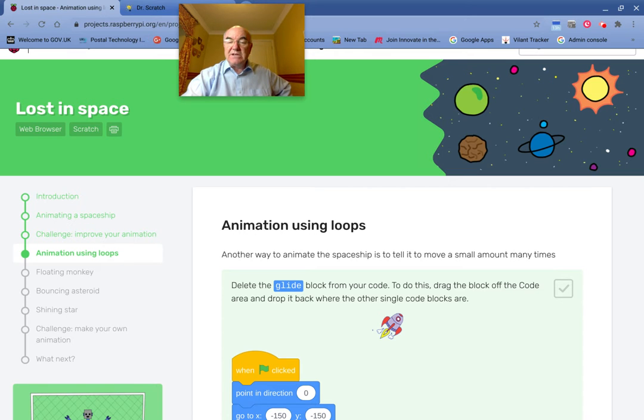I've been doing it for a number of years, and it's the very first project we start youngsters of 7 off on. So this is a project called Lost in Space. It's on the Raspberry Pi website, our project's website, and it's in Scratch. So here we are. This is the project. I'll show you where you find it.